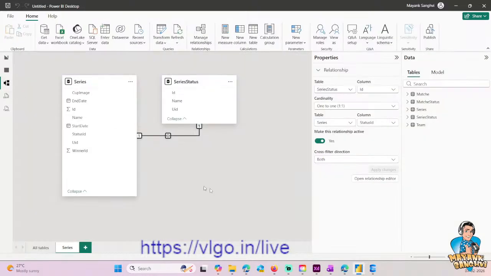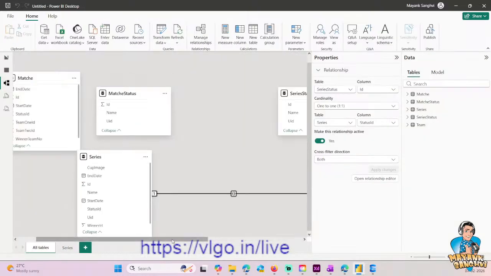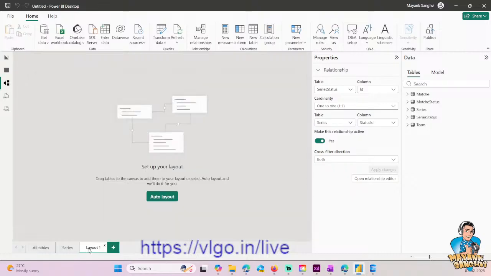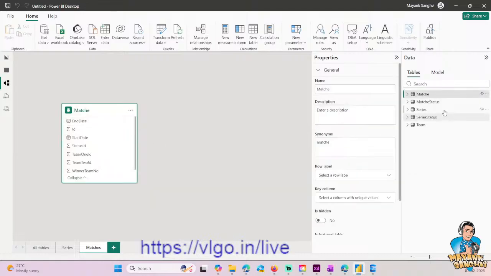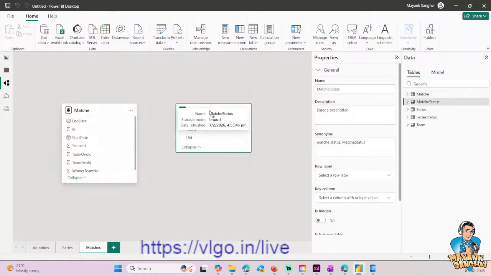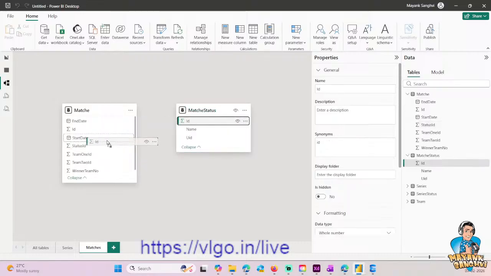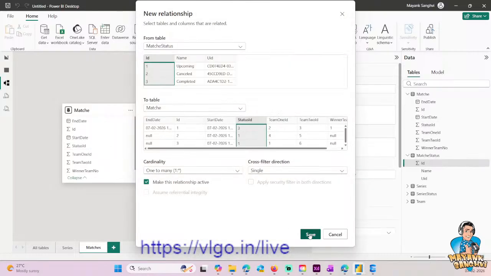If I check the relationship under all tables, we don't have any relationship between our match and match status. So let's fix it again. For better maintainability, or to make our life easier, I'm going to simply make it match. I'm going to drag and drop match, and I'm going to drag and drop match status. Again, this is our status ID and we need to connect ID with status ID. Click on save.